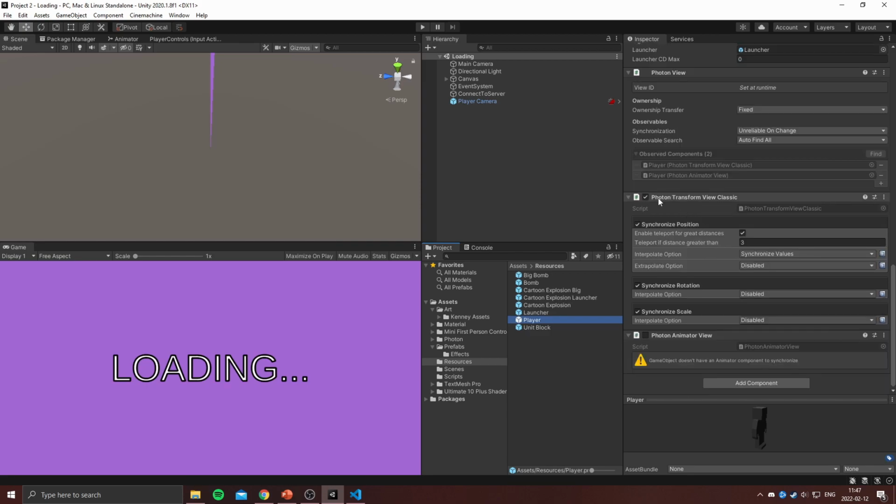And the other one that I use commonly is the Photon Transform View Classic. So it's basically to sync up the position of an object between other clients. And there's a lot of options here. You might want to synchronize the scale or not, or the rotation, or the position. I want to sync all of them. And the other thing is there's the interpolate and extrapolate options.